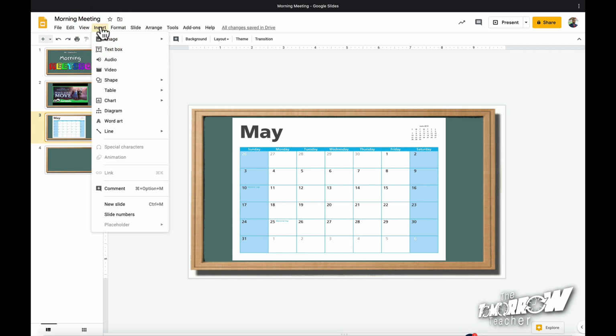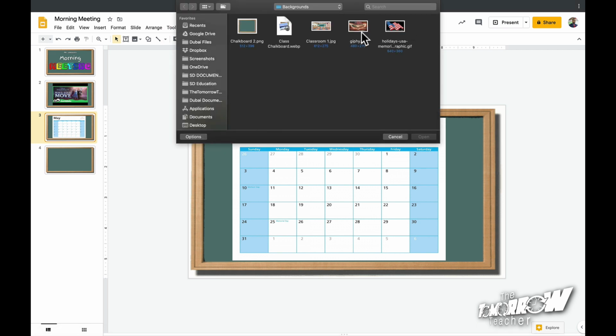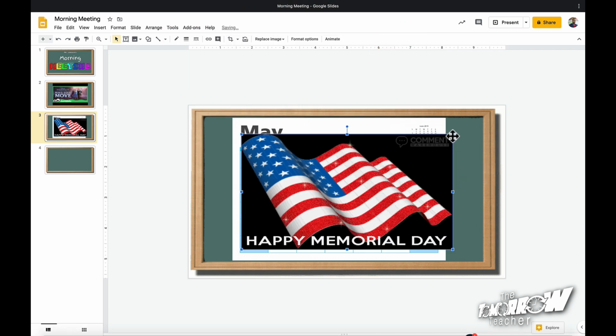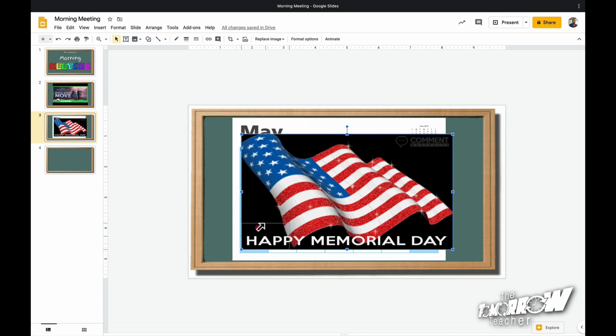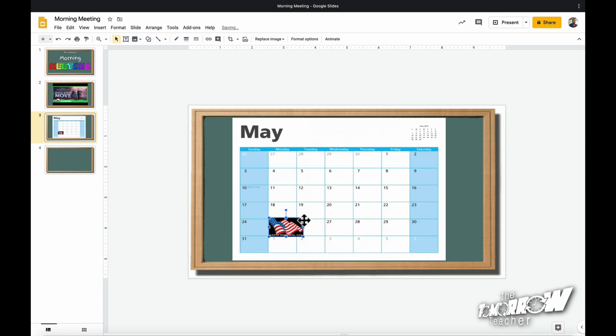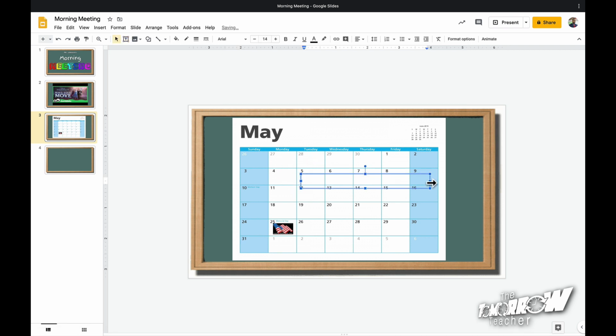So now I want to add a file here that I saved, which was a GIF file. A GIF file will be animated, and you can add that to your slides and it will still be animated, and that's how you can engage your students. So I'm adding it to Memorial Day so that it can show up on Memorial Day here. And it has a little wavy type of animation to it.